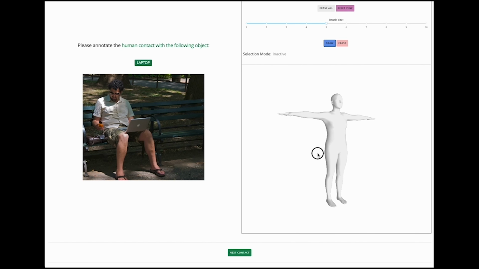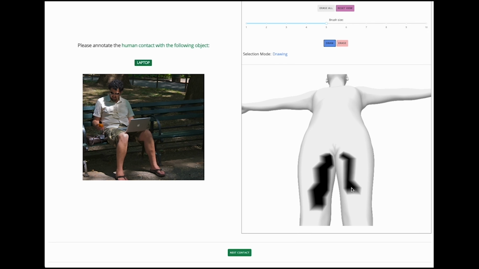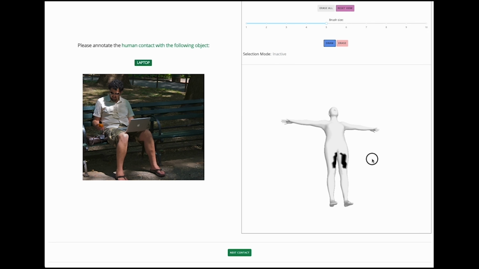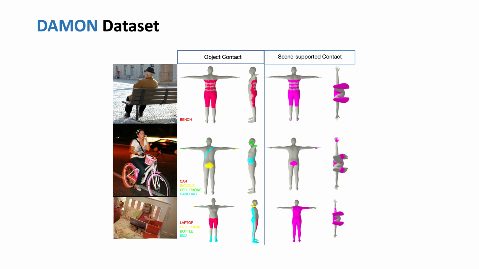To collect DAMON, we crowdsource contact annotations via Amazon Mechanical Turk using a custom-made interactive software tool that lets people paint contact areas on a 3D body mesh. This allows us to collect a rich corpus of 3D contact annotations for in-the-wild images with diverse human-object interactions. Here we show the input image on the left, the annotated color-coded object contact in the middle, and the annotated scene-supporting contact to the right. Note how contact regions are classified into several object category labels.